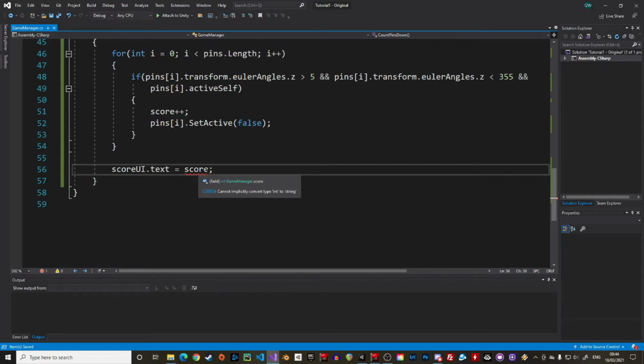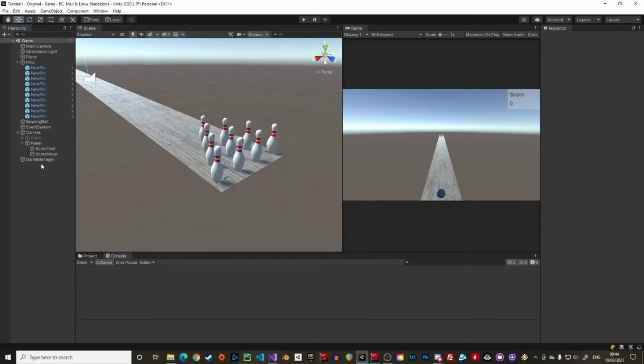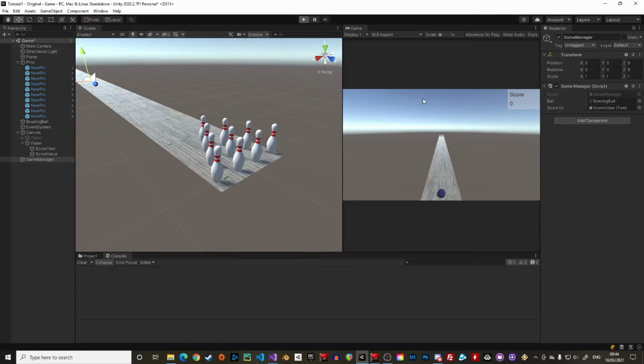Okay, the debugger tells us that something is wrong. Of course, we try to assign an integer to a string value. To solve that very easily, we can call the ToString function on our integer, and voila. Let's give it a try, without forgetting to assign the text game object to the script.